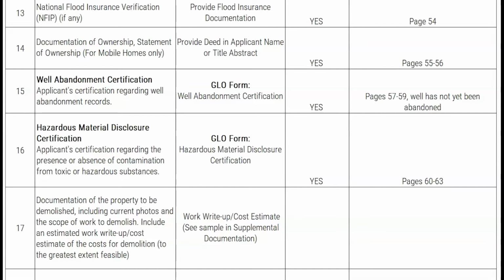A sample work write-up has been placed in the supplemental documentation on the GLO's Buyout and Acquisition website. This is a sample document and should be altered to meet the program's needs. See the instructional video on the sample work write-up. After inputting the photos and work write-up, the subrecipient should check yes, no, or NA that they input the documentation in the file and any comments on the documentation or its location.